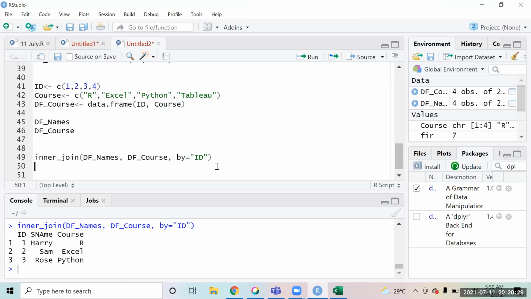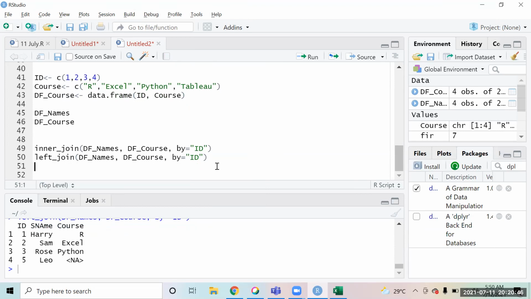Now, similarly, if you want to make a left join, you can try that left join. The same thing will go in df underscore names, comma, df underscore course, comma, by equals to ID. So now you get complete data from the left table and the matching data from the right table. So for Leo, the course is not available, so it is blank.